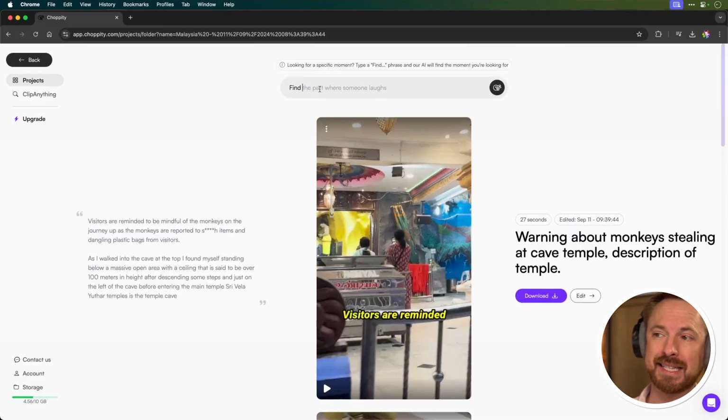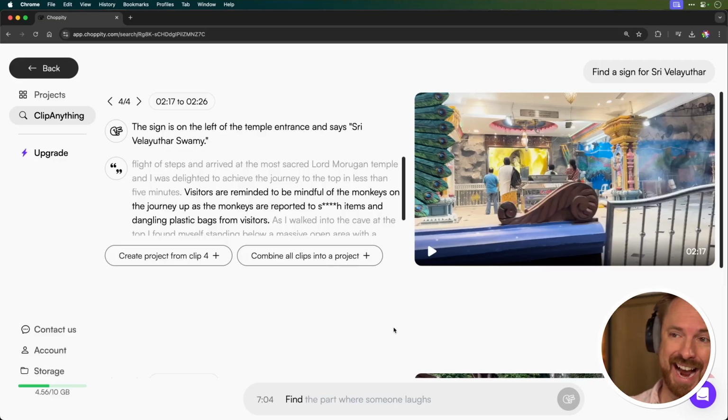Now, I didn't actually swear in that script, but for some reason it censored me, which is cool by me. But the best feature that I really wanted to show you is the Clip Anything. This has just been released. It's insane. Okay, so you can see this feature in action, and it's actually gone ahead, first of all, and found a sign for Sri Velayuthar, which is the name of the main temple at Batu Caves. And it actually tells me the sign is on the left of the temple entrance and says Sri Velayuthar Swami. So it's actually completed and used its contextual knowledge from what it's seen in the video to find that sign, which is up there just above the temple.